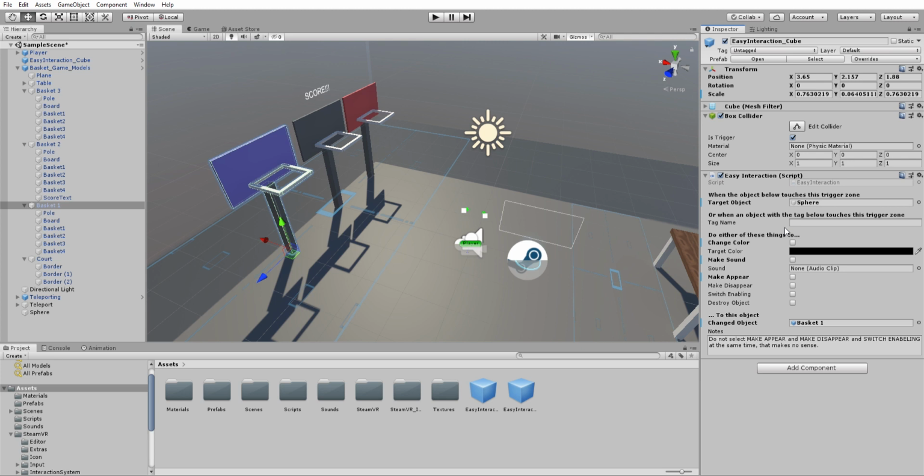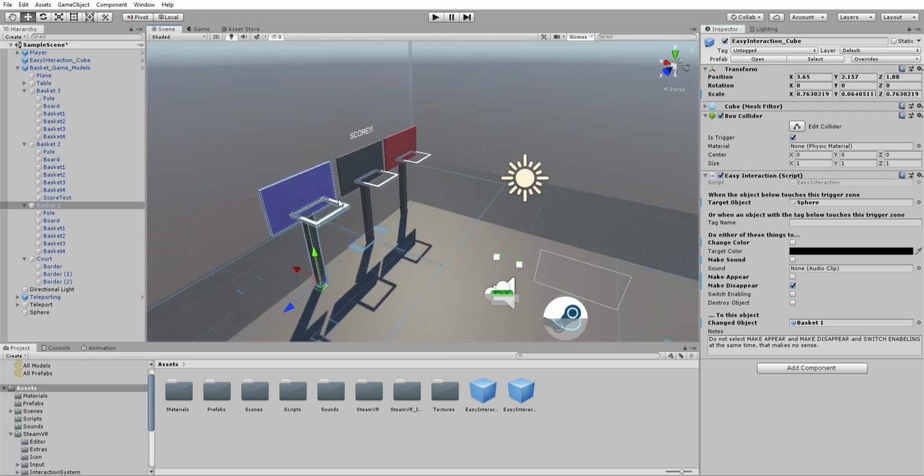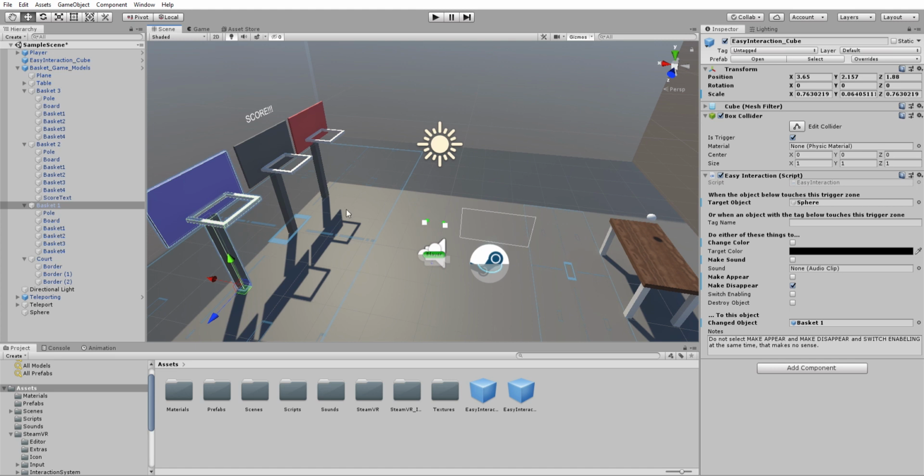field. Now, all I need to do is select the behavior. So I want to make this disappear. I'm going to click here. And what that means is once this ball touches this collider, this is going to disappear.